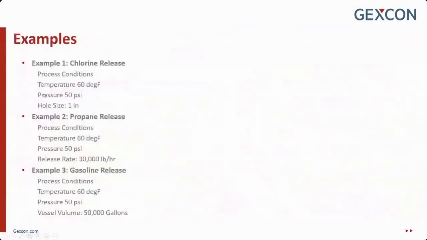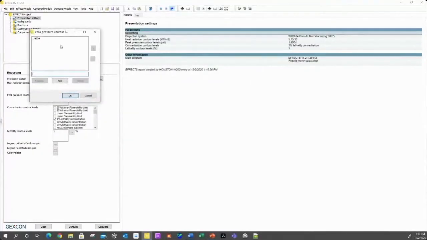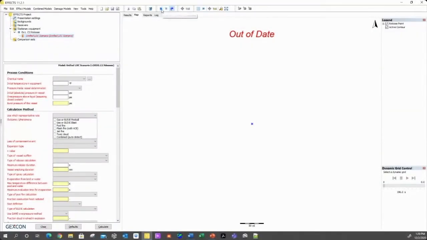So I'm going to do 3 examples as we go along this webinar. For overpressure, I'm going to do something slightly different as well. I'm going to do 0.3 psi. For this first one, let's do the simple mode.